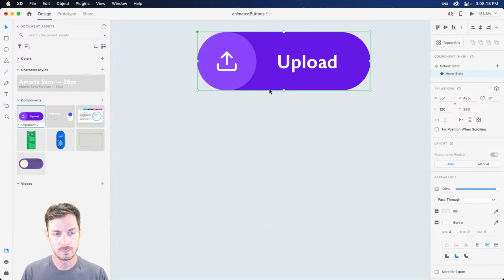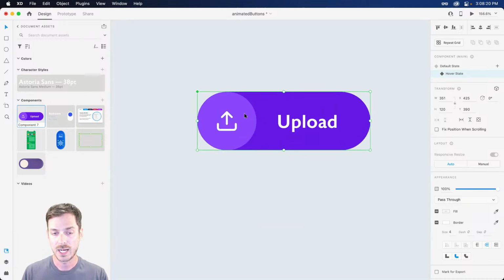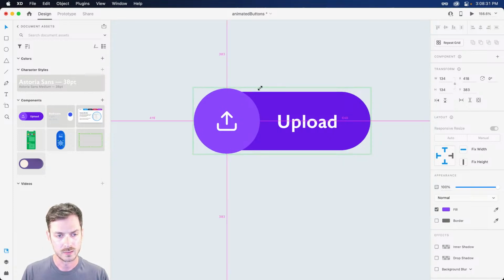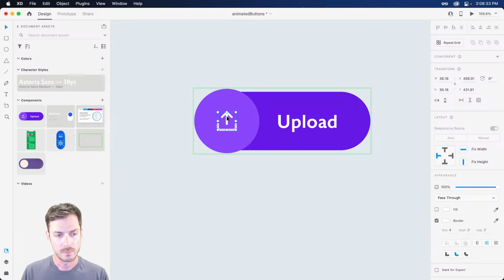Now I can dive in and make some changes. Now for the hover state, I want to keep it very simple. I don't want anything too crazy. I want a nice subtle hover. So I'm going to dive in. Maybe I'll select this circle, enlarge it just a little bit. And then I might want to select this, maybe enlarge this a little bit as well.